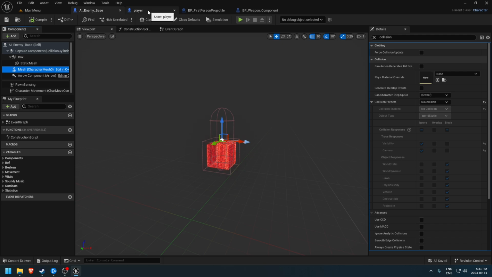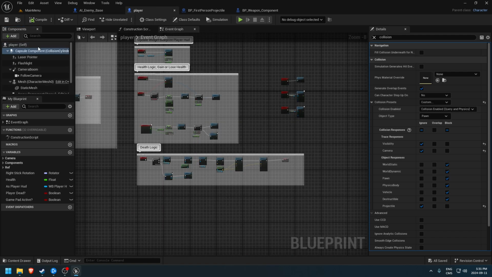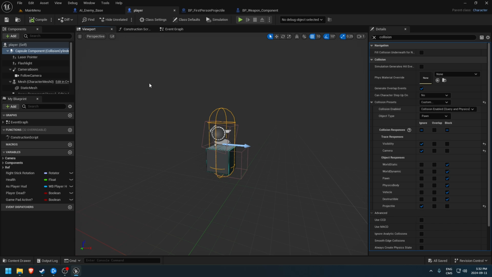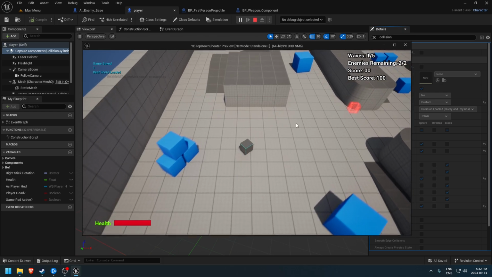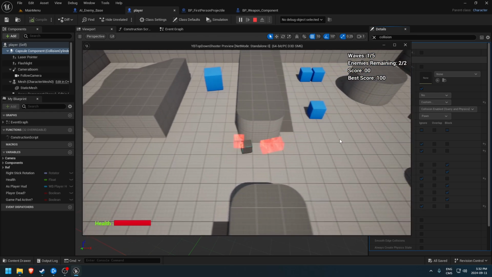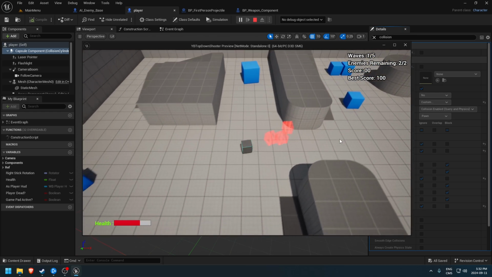So if we go to our player, the same thing applies. We go to our player here, and we have the capsule component. Here you can see that the object type is also Pawn, which means that we can change their settings according to Pawn. So if we put Pawn here and do ignore and play, technically I should be able to go through the enemies. Let's see that. You can see now I'm going through the enemies.